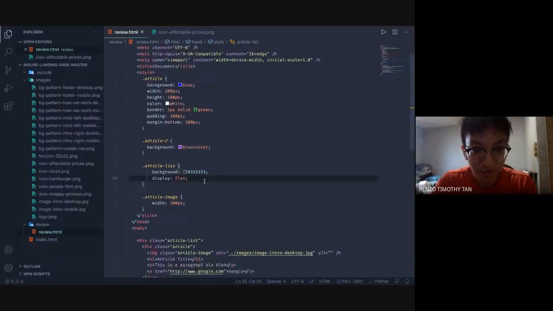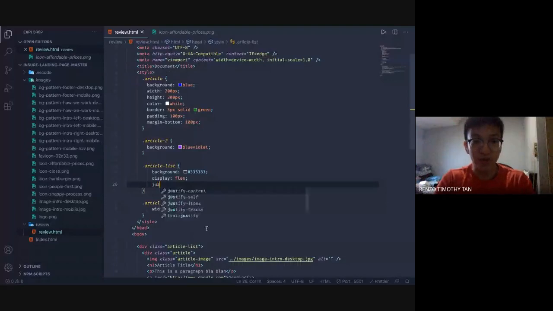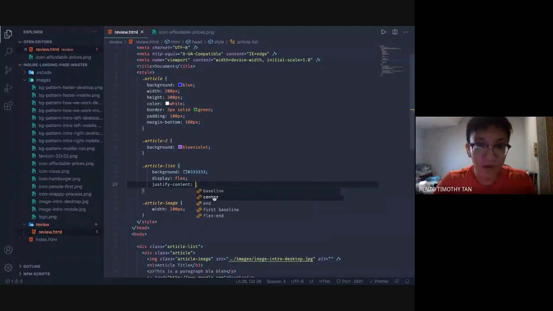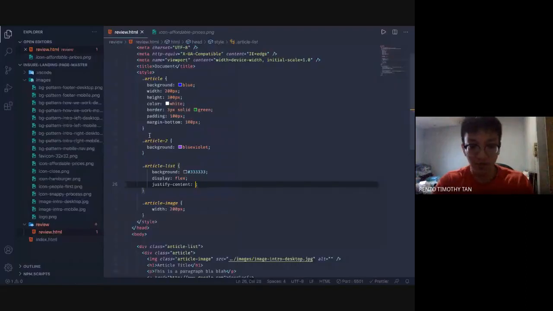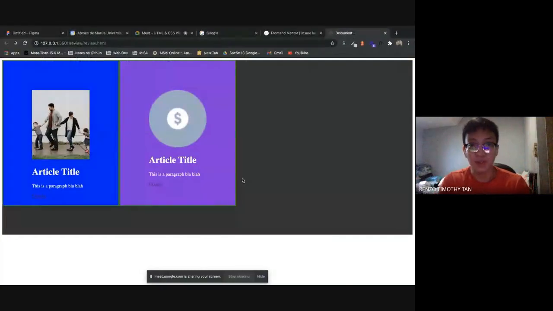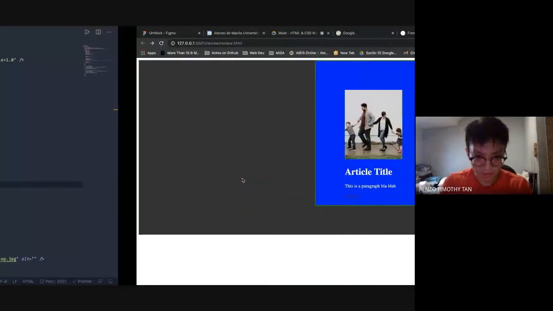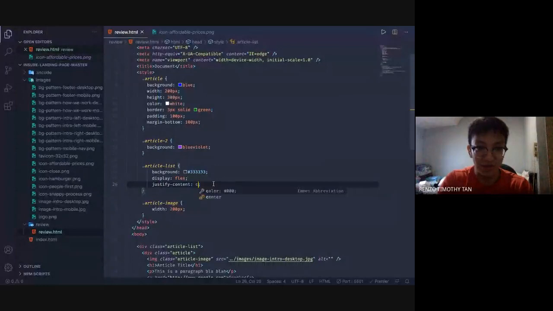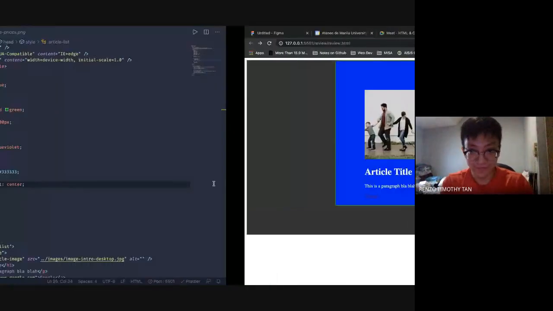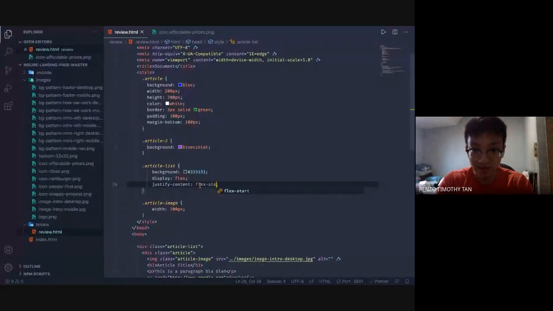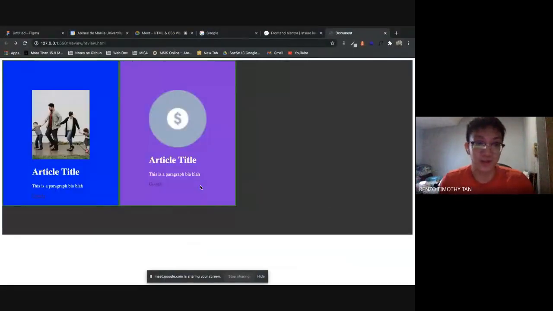For this, we have two properties. One is called justify content, which allows you to reposition these articles from left to right or right to left. I'll show you some properties. Flex end will put them at the very right. What if we want them centered? It will put them at the center. Now we want flex start. If you want flex start, it goes back to the start from where it came from.